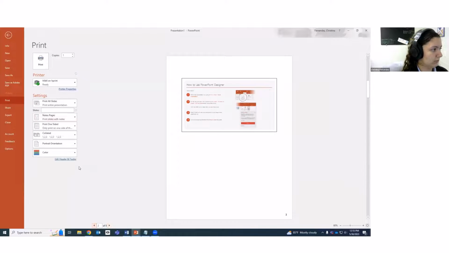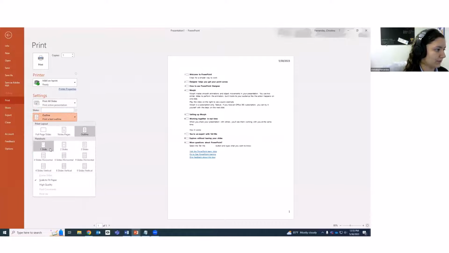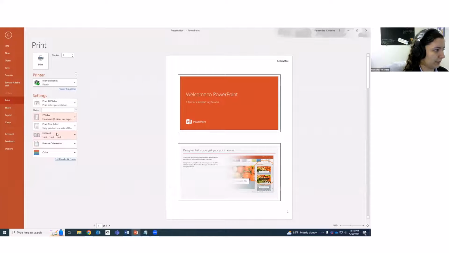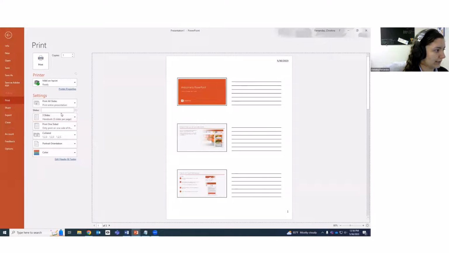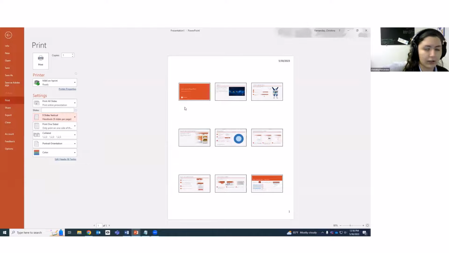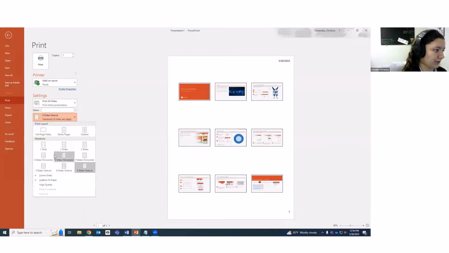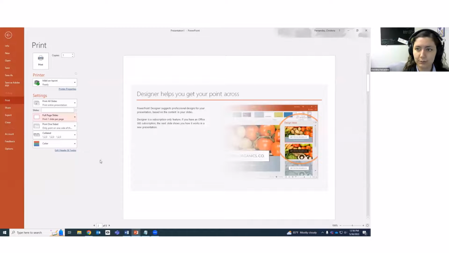Or you want your outline, which is just a single page, the summary that you've made for yourself about what the presentation is. Or you want 2 slides to a page, or 3. Or the entire deck, all 9 slides in 1 page. Those are all options that are available to you. And depending on what you're asked for in class, you'll end up using them.